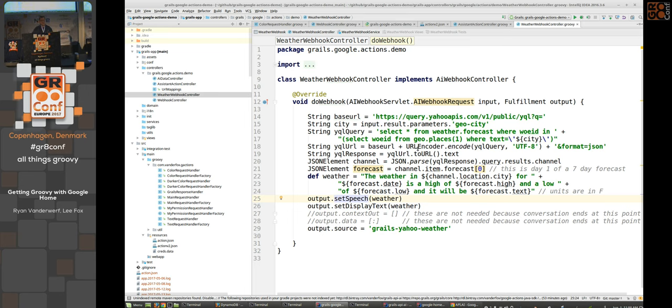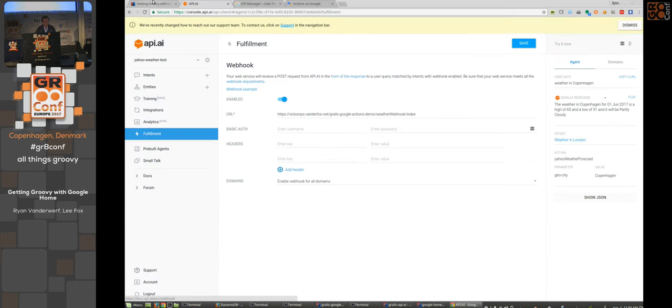So you could make two different results, one that's more visual, and then one that's meant for it talking it out. And then you can just set a source here, and then it'll come back to API.AI and serve up the results. So at that point, you've got API.AI web integration. We've got one other thing we can do here.